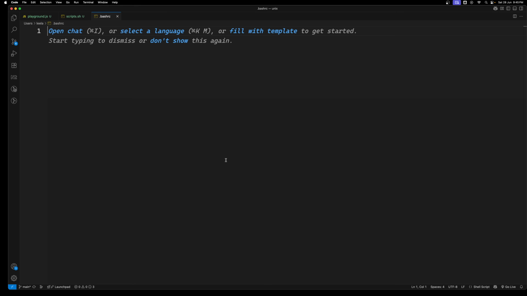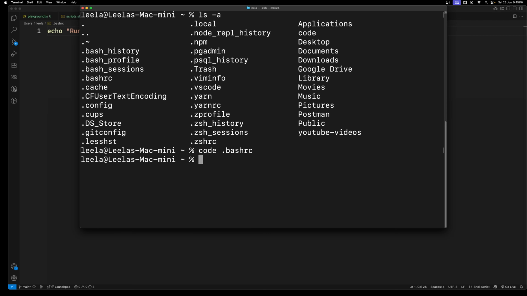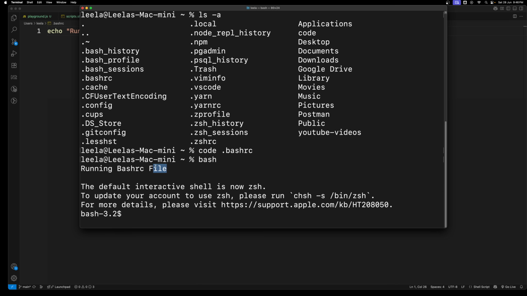Okay, let's add a simple modification to see how these files work. So let's try to run echo "running bashrc file". Okay, so I will be running it like this. Now let's go to the terminal. Okay, so now let's open the bash. If I open the bash, you'll be able to see here "running bashrc file". So that means the .bashrc file will be run directly.